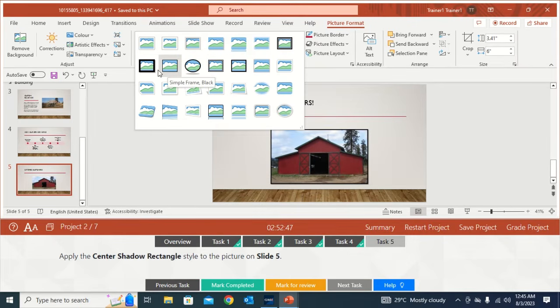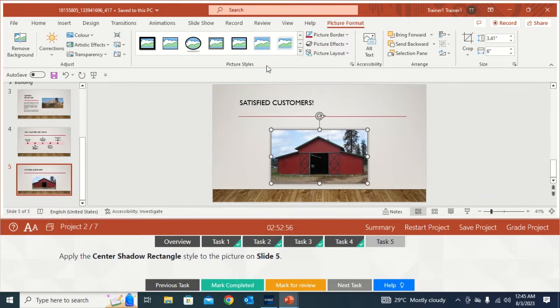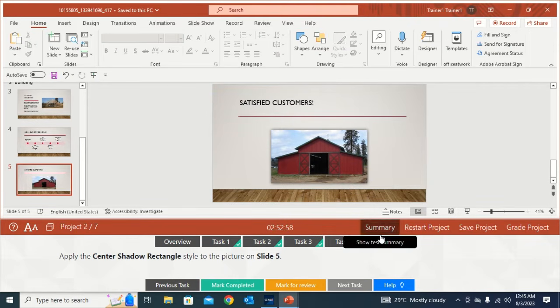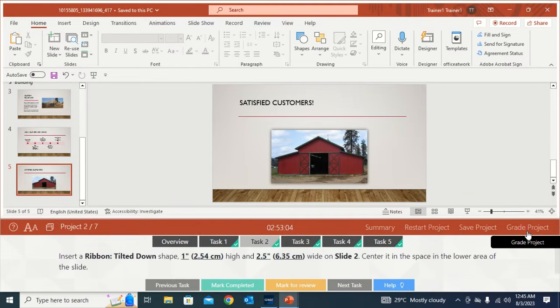You locate center shadow rectangle. Okay, there it is. Center shadow rectangle. That is applied. So task 5 mark completed. Now create project.